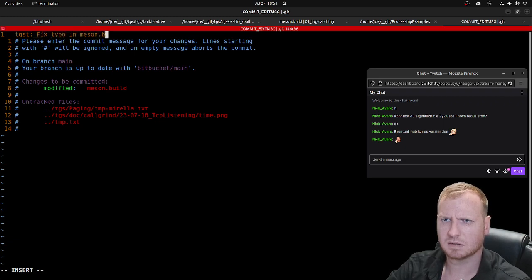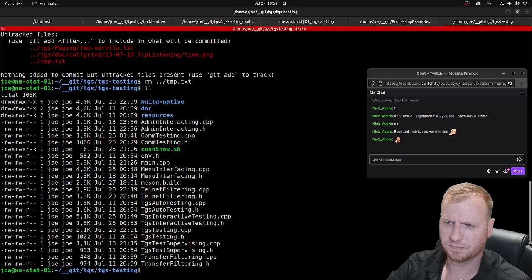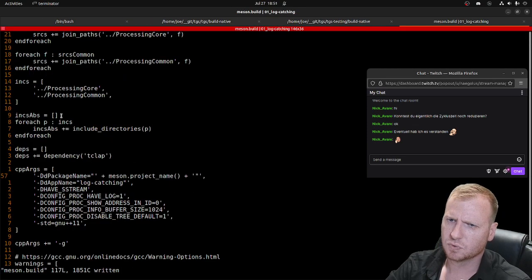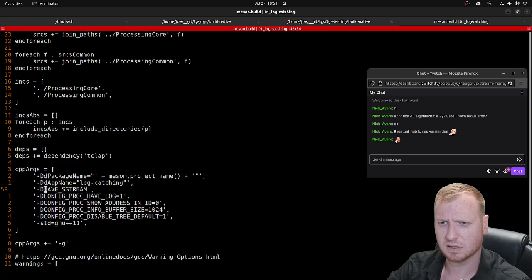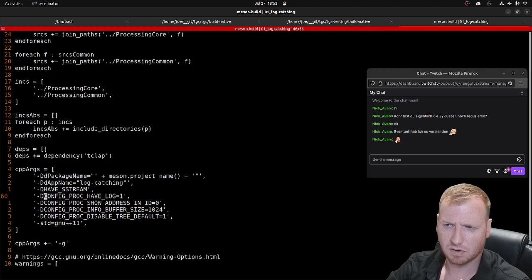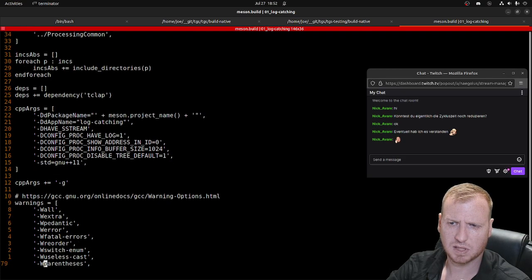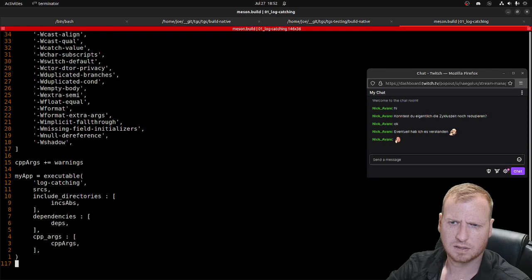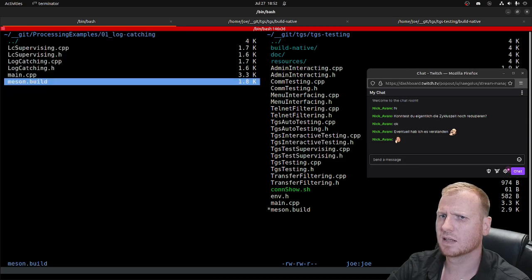This is wrong in the testing tool. Fix typo in Meson build. Okay. Okay, perfect. Now log catching, project name, have stream, have s stream. Do we need this? Maybe. Have log, yes. Show address, no. Info buffer, disable tree default 1. Yes. Okay, CPP arguments, warnings. That's fine. Then we should be able to compile this thing.